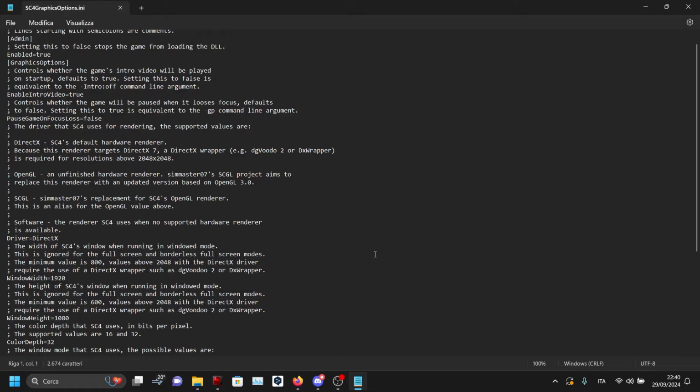So you need to use either DirectX or software, because OpenGL is broken, and if you have the Mac OS version of SimCity 4, you can see this problem about OpenGL being broken, which is literally in an unfinished state. So in driver, in general, by default, we need to put DirectX, which is very important, especially for the people who use a DirectX wrapper.